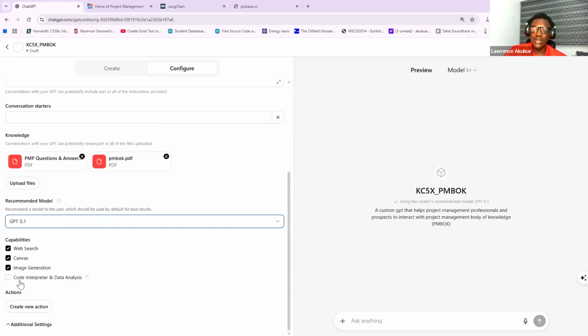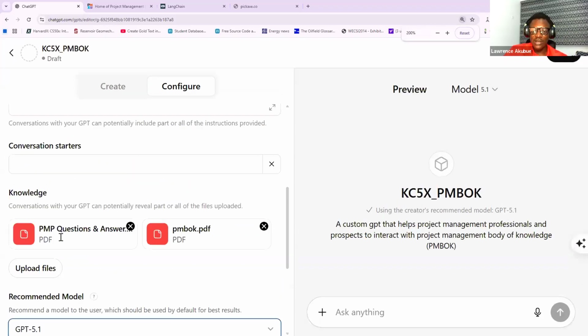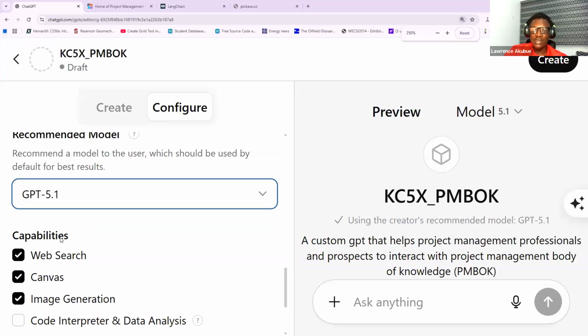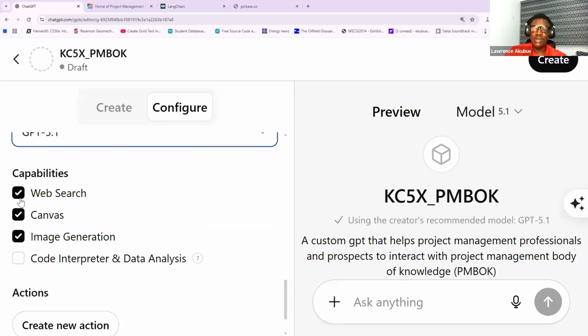Now, capabilities. Do I want it to do, okay, for this case now, let me zoom in a bit. If you are looking at this now, you can see you have capabilities that would help probably in web search, canvas, image generation and all that.